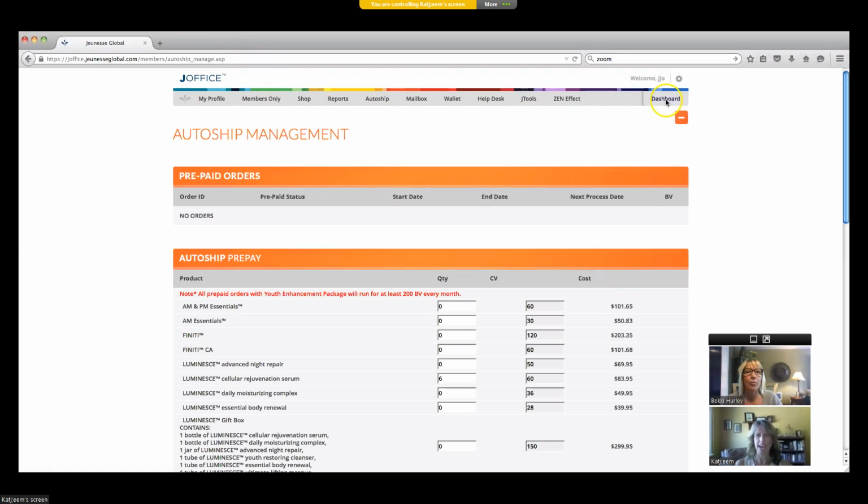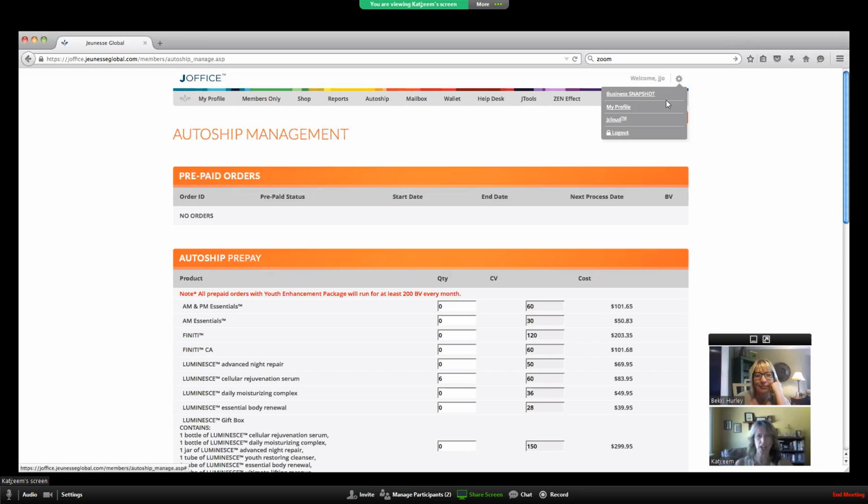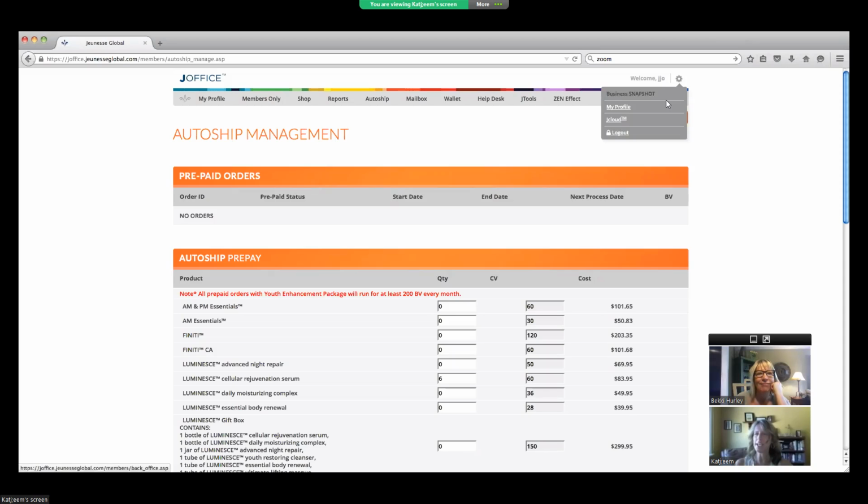And then this is the dashboard. Just the dashboard. And then here, for logging out, here's the information it gives you. And again, these are probably the top three for a lot of people that they'll use: my business snapshot, my profile, and JCloud, and then just logging out of your system there. And I think that is it. I think that's it for this tutorial.